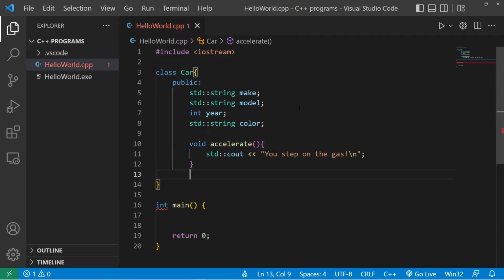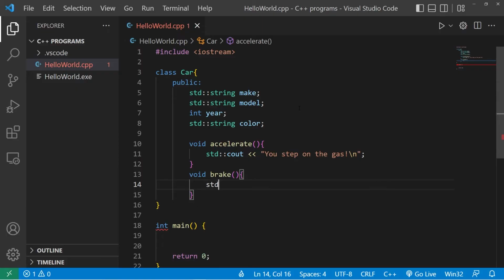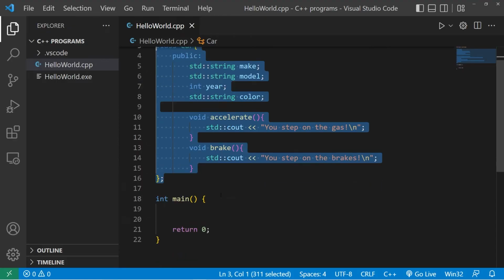Then maybe brake, void brake, standard output, you step on the brakes. Then be sure to add a semicolon to the end of your class because I always forget to do that. Okay, we now have a car class. It acts as a blueprint to create car objects.